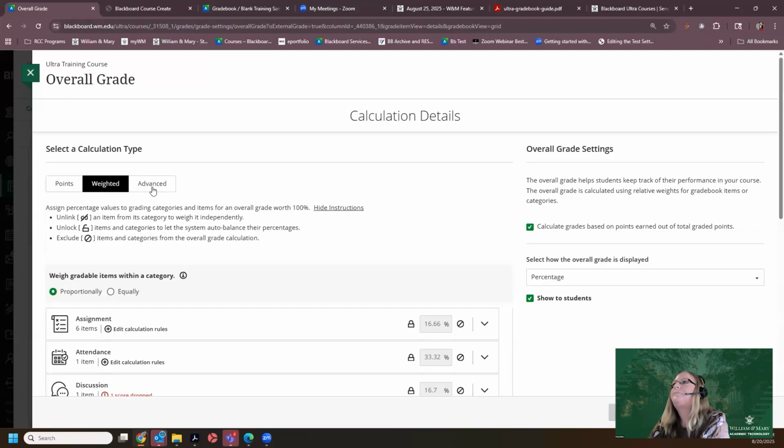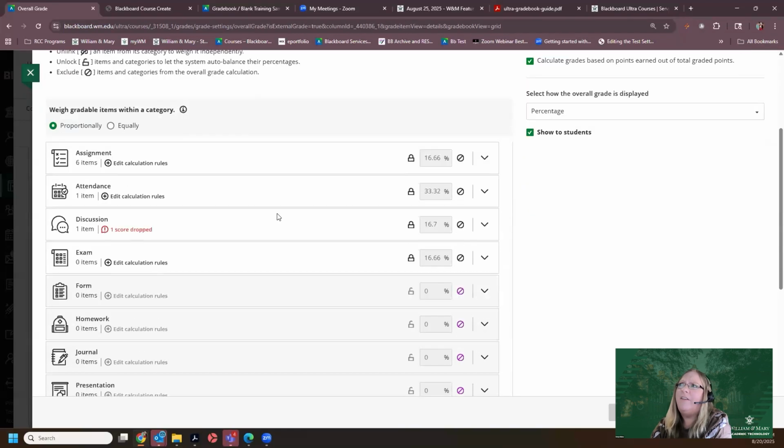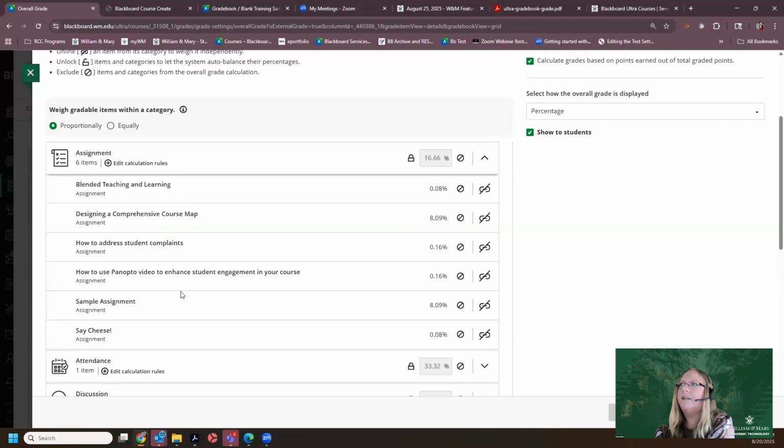So you can see here, this is everything that I have listed by categories in my Grade Center. So it's automatically, when I assigned it that category, it's telling me that I have 6 items in the category. To see those 6 items, I can click on the down arrow here to see what's listed, right? And so it is automatically putting in 16.66%. Well, I may want this to be 20% of the grade.